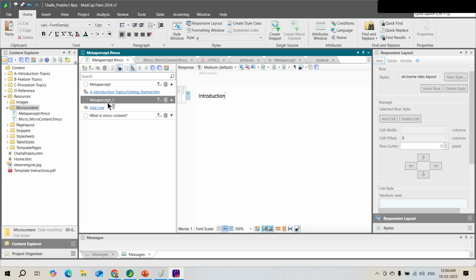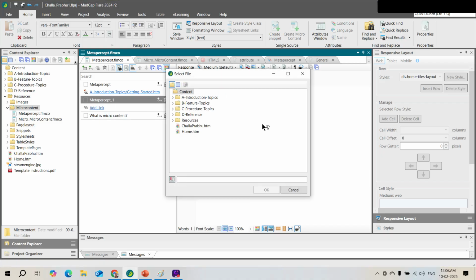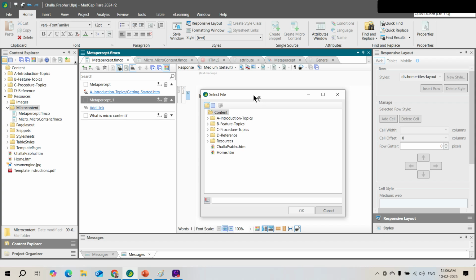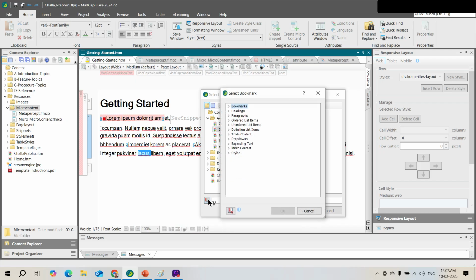Now here I've got meta post one. I'll add a link. Now you see I get a similar thing to the first one when I linked it to the topic. Linking to the bookmark is also the same. It shows me the list of all the topics that are in the project. So now I just click here, click on getting started, then click on bookmark.